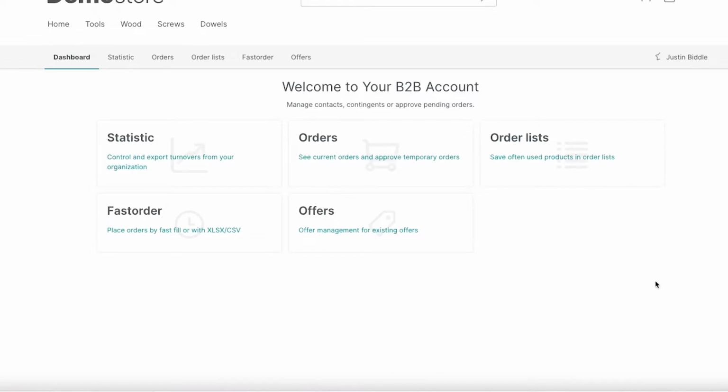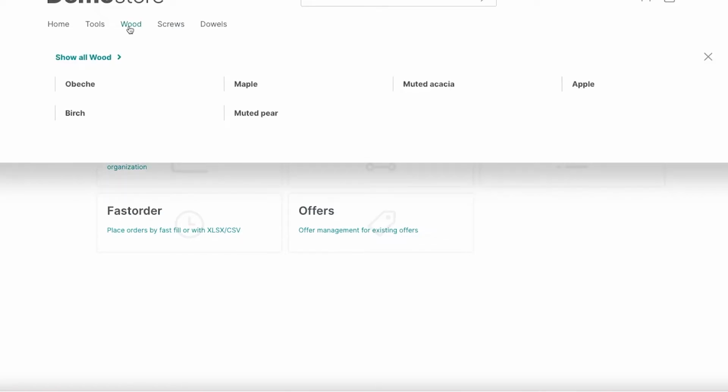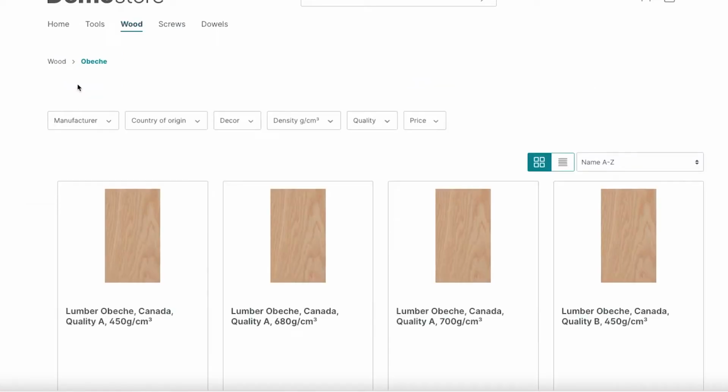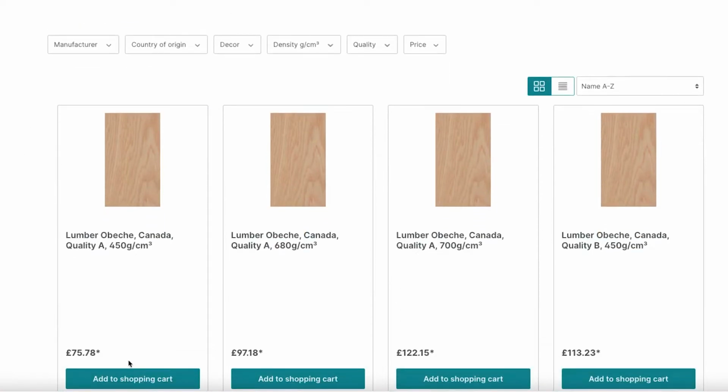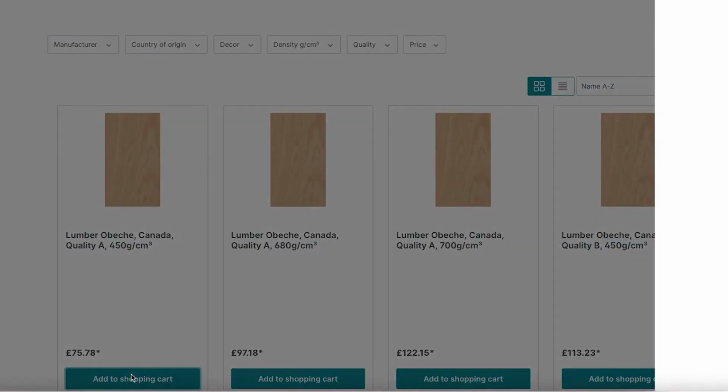As you can see right away, Justin just sees certain features of the B2B Suite here. So let's pretend that even if he is not usually allowed to, he still wants to order something from the category wood. Let's put it in the basket.